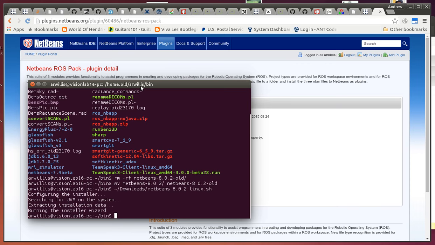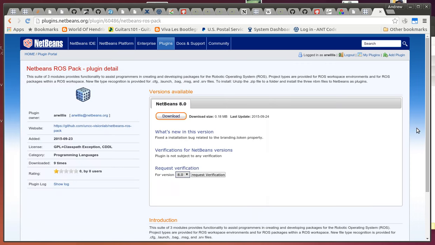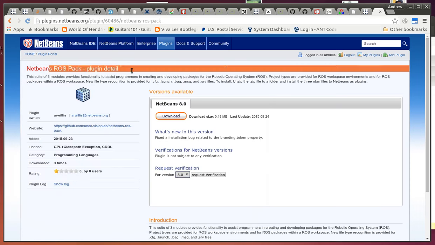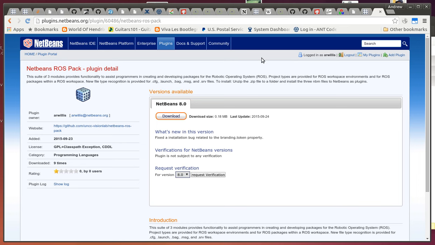Okay, I'm going to describe how to use the Netbeans ROS pack to develop ROS packages, which are code packages for the robot operating system, otherwise known as ROS. We're going to start from the beginning and just start from the install of Netbeans.